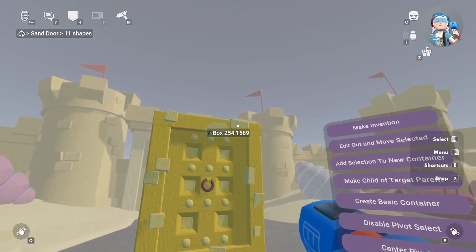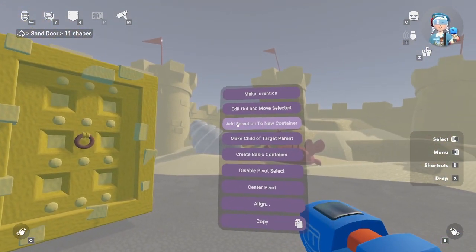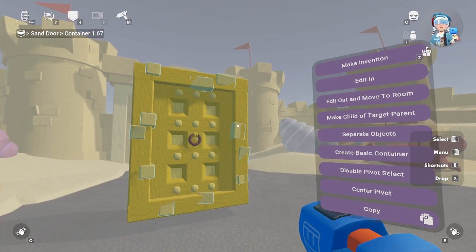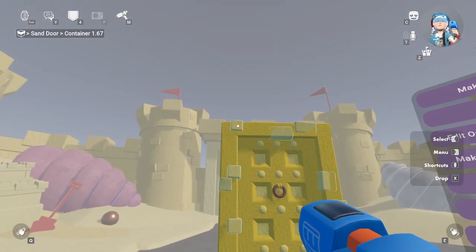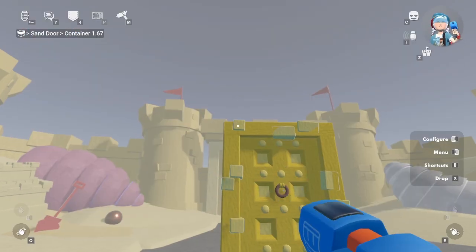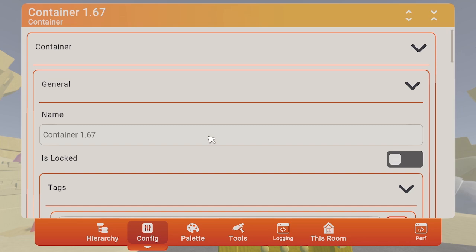Then we can select Add Selection to New Container from the Options menu here. You can see that this is now a different container. Let's name that container Bricks. Select your Configure tool, and let's call this Bricks. Great!